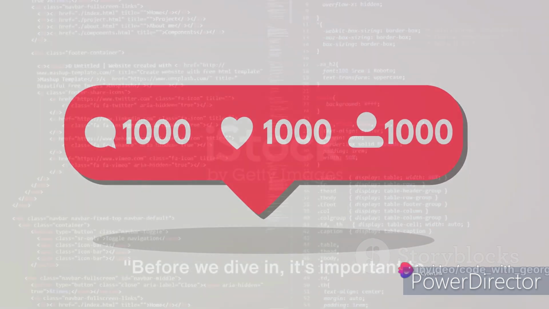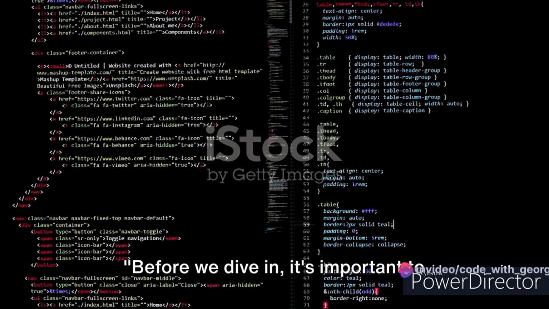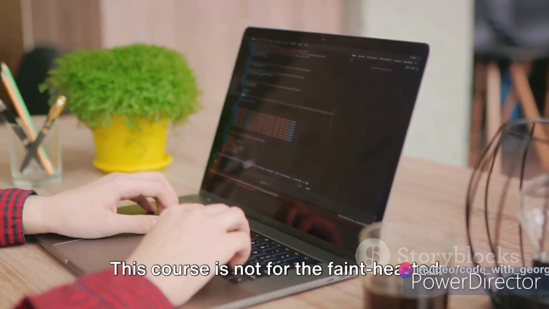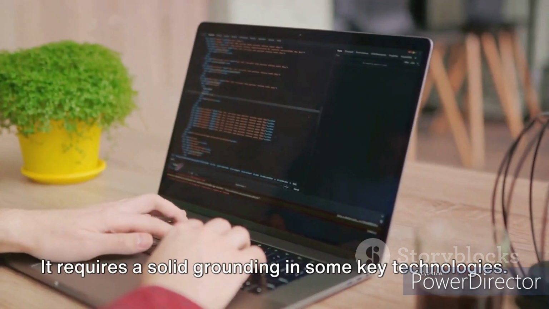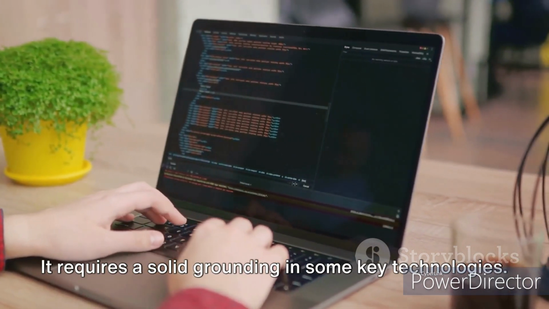Imagine the time and effort you could save with automation, and that's precisely what this course aims to help you achieve. Before we dive in, it's important to ensure you have the right foundation. This course is not for the faint-hearted or the uninitiated. It requires a solid grounding in some key technologies.